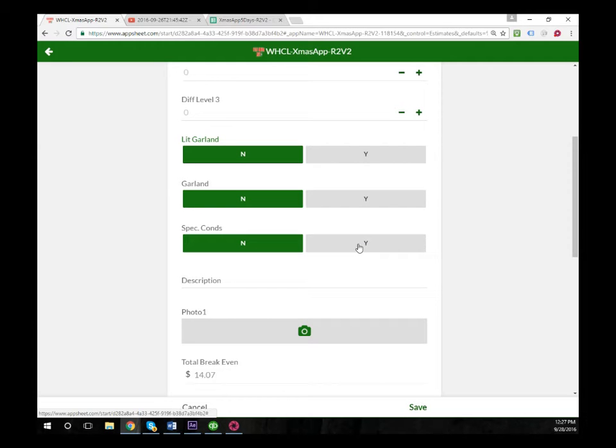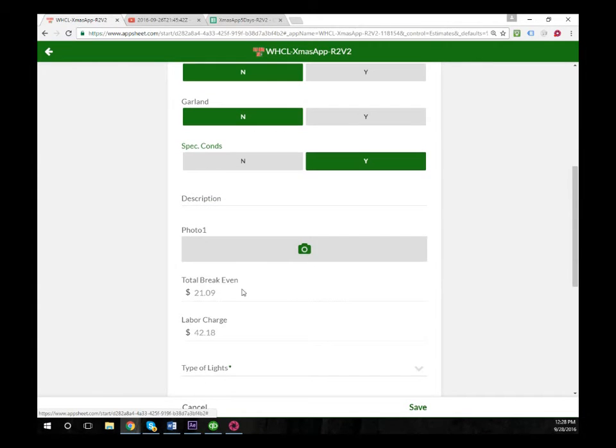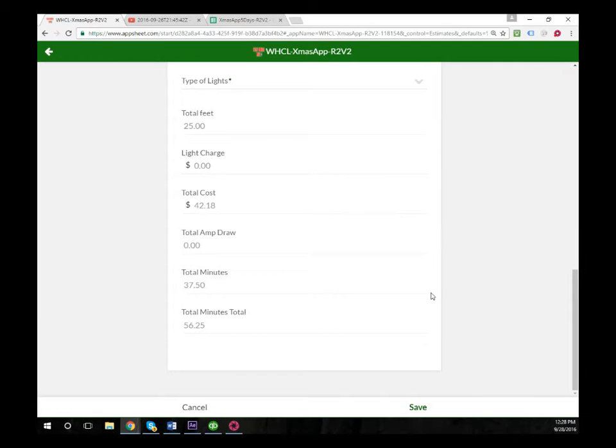You may have snow conditions. It may be snowy out there, it's a little bit harder, and everything takes 50% longer. So you've got to decide what the landscape of the property is or what kind of weather you're dealing with. This will add 50%. So this adds 50% to the break even, and it adds 50% to your time.